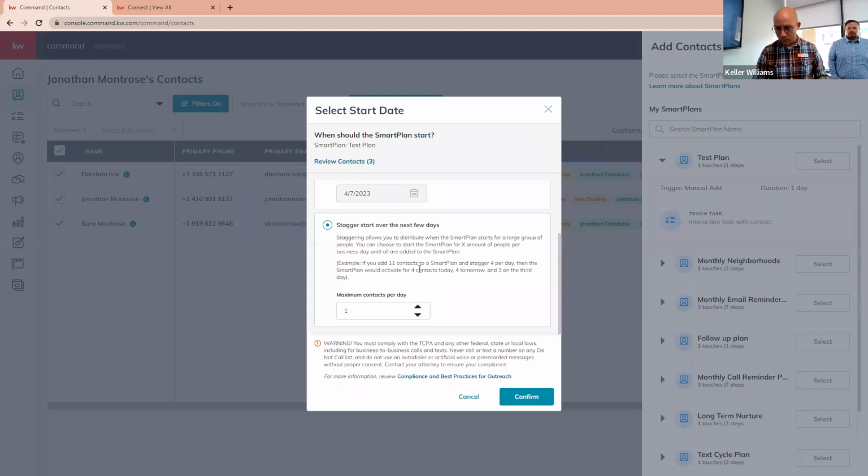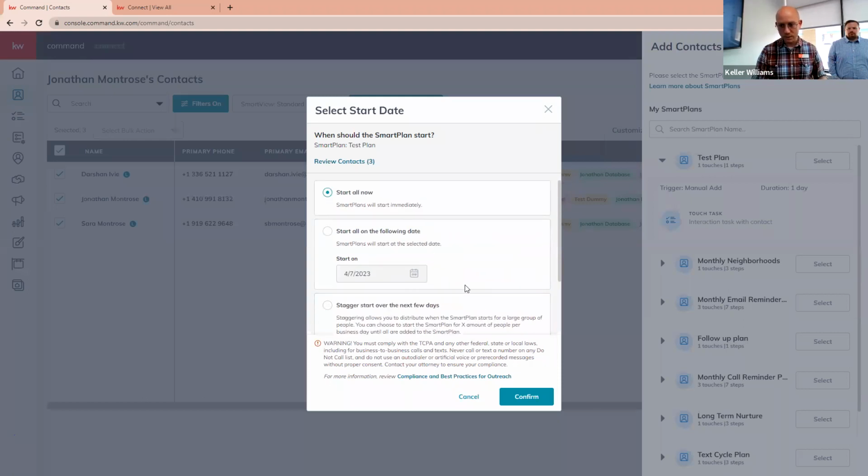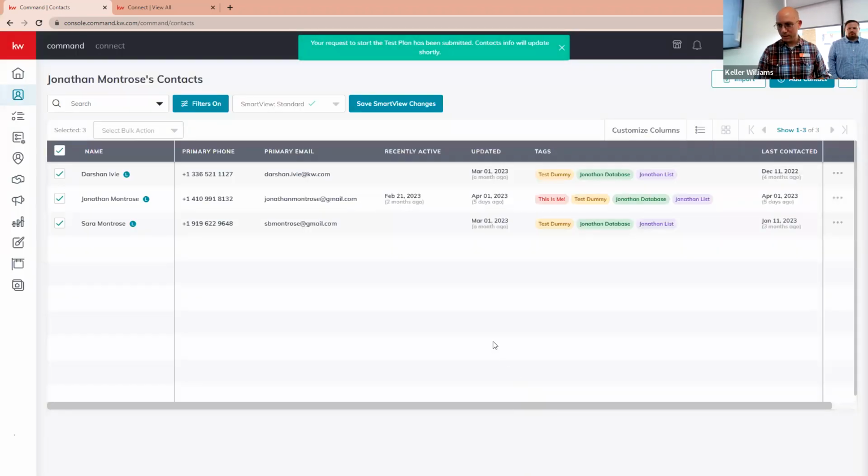I'm going to add these people to the task list. I'll just say start all now so we see it. So me, Darshan, and my wife. Let's see that. So they've been added to this smart plan now.